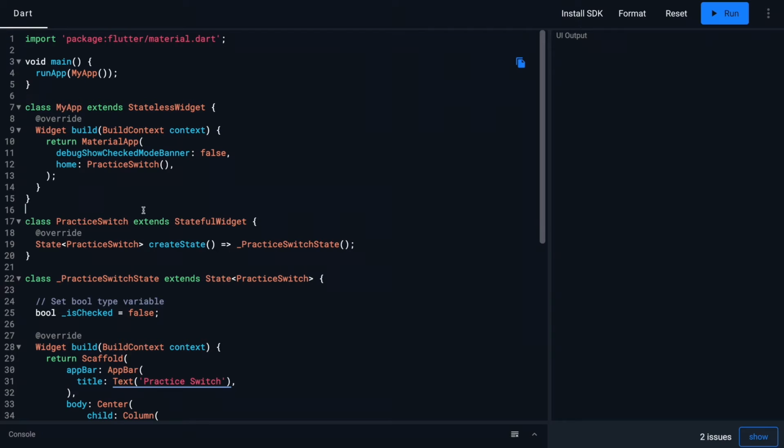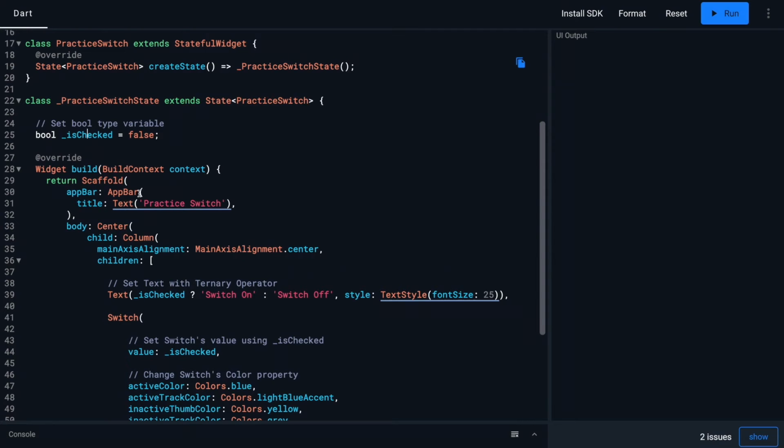A stateful widget is used because the screen status changes every time we switch. Declare the bool type variable at the beginning of the state class. As we learned, it has a private attribute if an underscore precedes the variable name. Create a scaffold structure and specify body property as the column wrapped by the center widget.